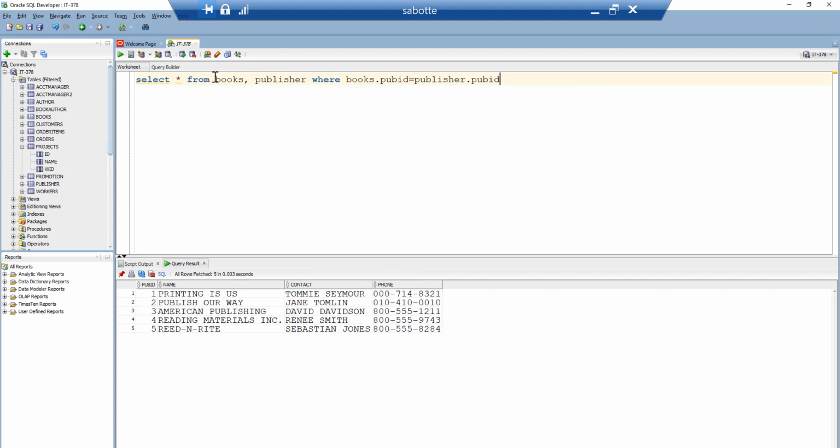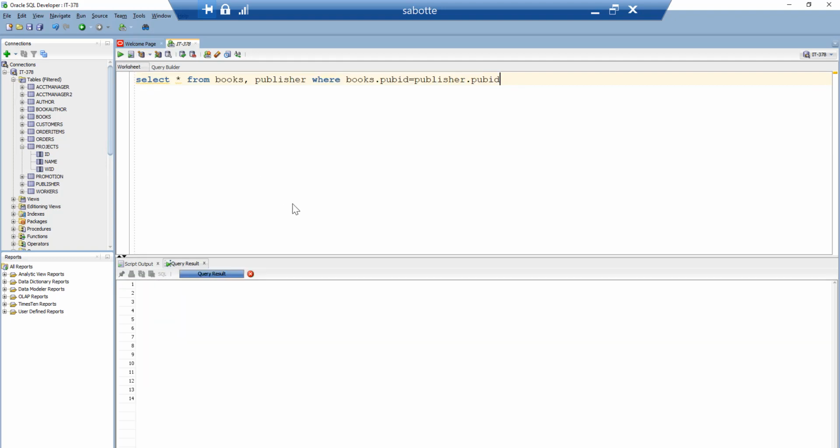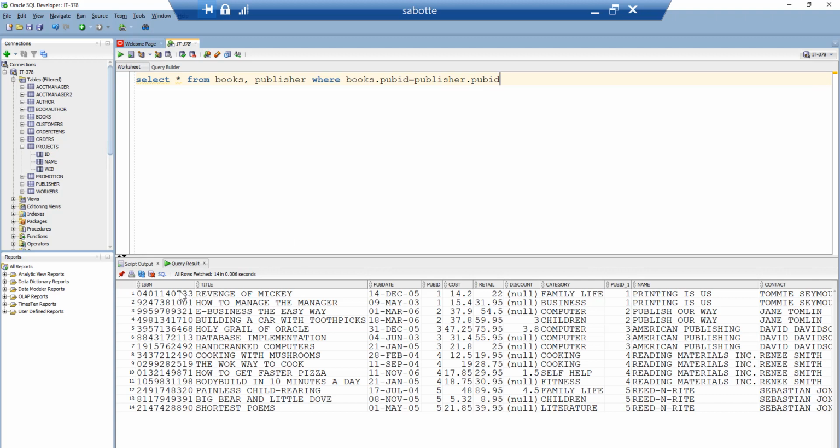So in this case, I'm joining these two tables, and I'm only retrieving the rows that have a value in the books table, and they have a matching value in the publisher table. So we are retrieving all the rows where the publisher ID in the books table is equal to the publisher ID in the publisher table. So if we run this query, you'll see that we are retrieving the information about the book, all the columns in the book, and I'm also getting all the information about the publisher. So I'm getting the title of the book, and I'm also getting the name of their publisher in here.